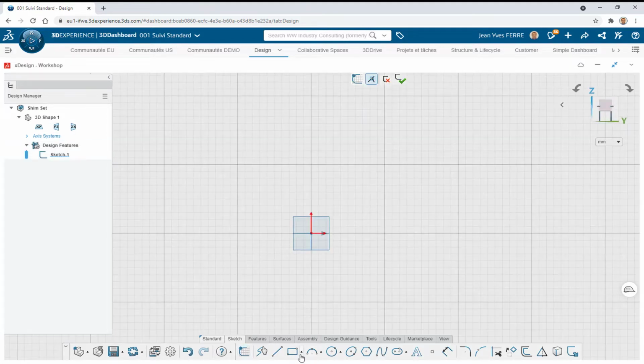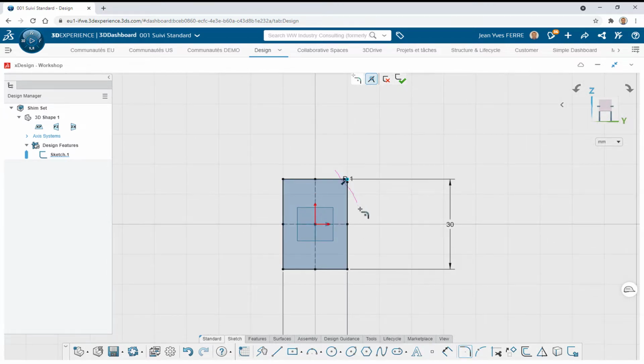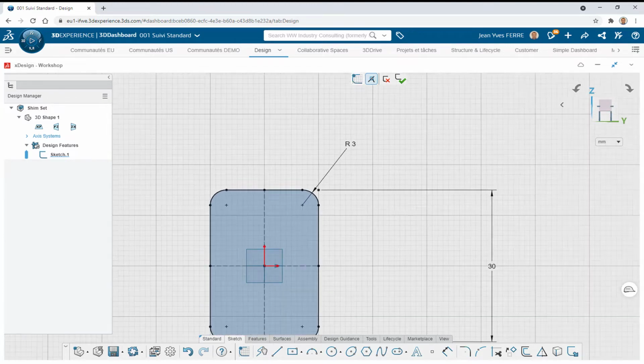I start with a sketch on a plane and a rectangle. I can enter dimensions on the fly, no need to change tools, it's already there. Then I round corners directly on the model and improve it, changing the dimension. How often do you change your mind after a first try? Happens all the time for me.